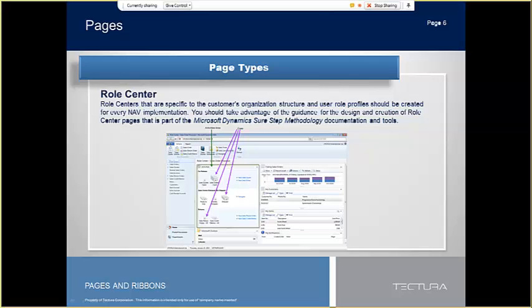The standard NAV distribution includes 22 predefined Role Center pages, including generic roles such as bookkeeper, sales manager, and production planner. Some of the provided Role Centers are richly featured and have been heavily tailored by Microsoft as illustrations of what is possible. On the other hand, some of the provided Role Centers are only skeletons, acting essentially as placeholders.